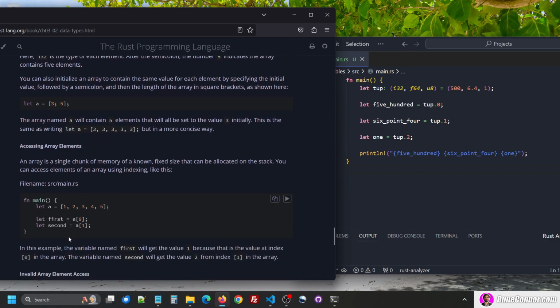Accessing array elements. Okay, you access them differently than you access tuple elements. Interesting.